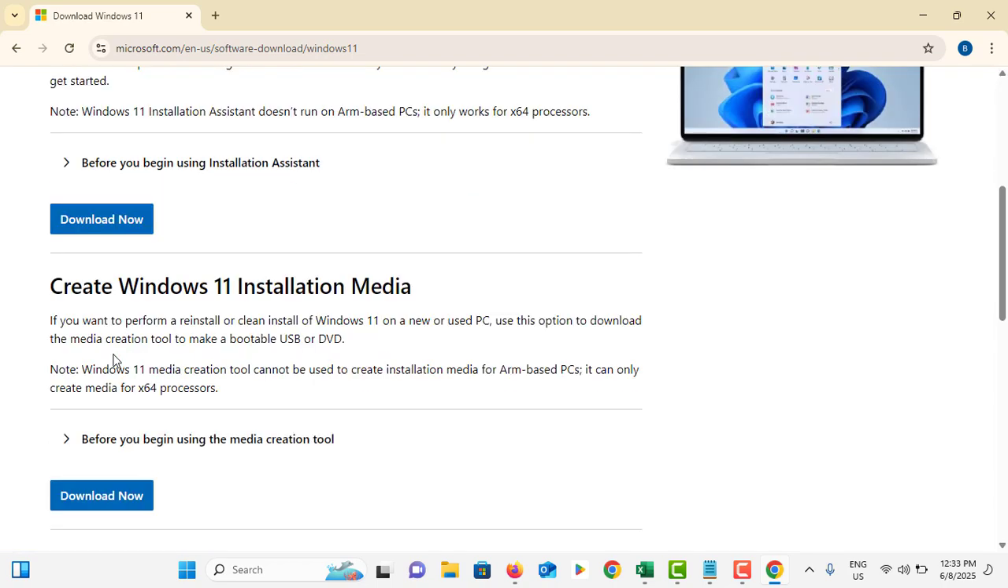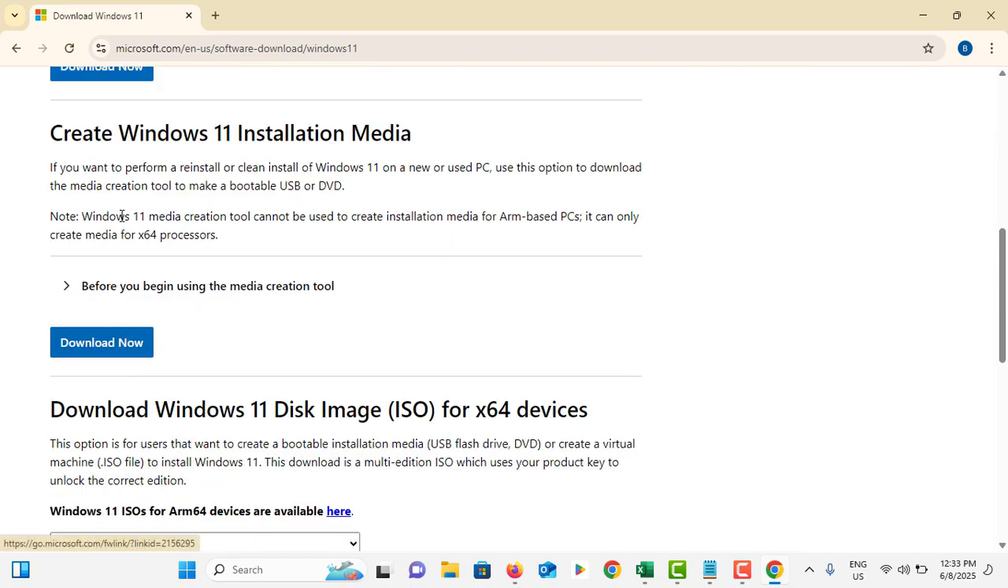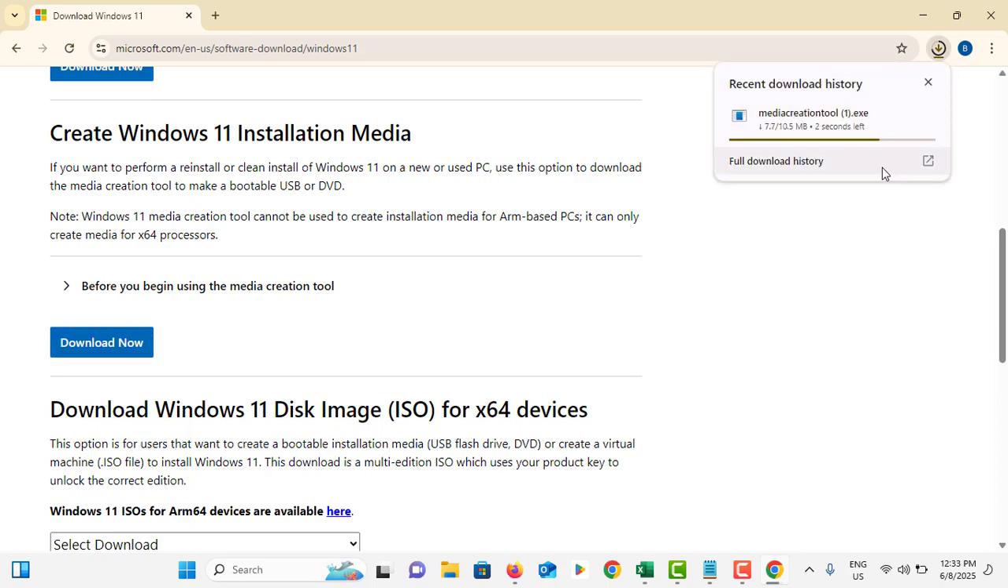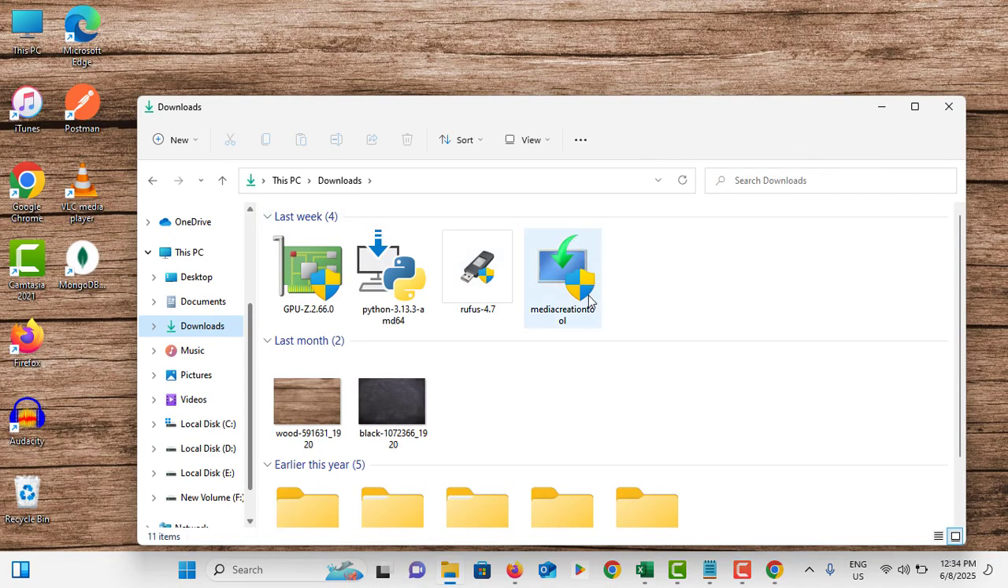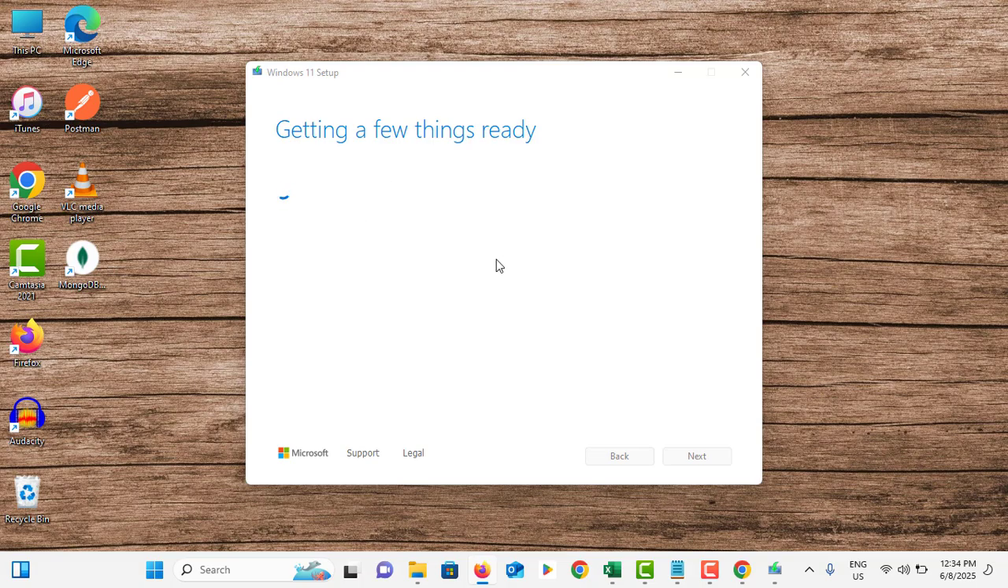And if you have a new computer with no installation on it, you can use the create Windows 11 installation media option. This will help to create a bootable USB or directly create an ISO file. You just need to tap on download now. So you can see now it is downloading. It is around 10 megabytes. Once it is downloaded, you will find it like this. Double tap on it to install. Tap on yes. You can see it is getting things ready. Wait for the process to complete.